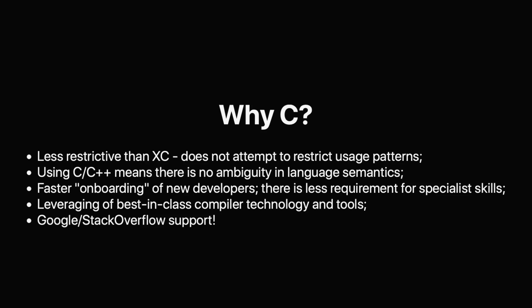The C language is also well specified and documented, meaning there's no ambiguity as to what a line of code means, and there's no need for developers to learn a new language to target the xcore. Finally, by using C, developers can benefit from the latest compilers and tools, and of course from the wealth of online knowledge and support. A key part of using C to target xcore tiles is libxcore.